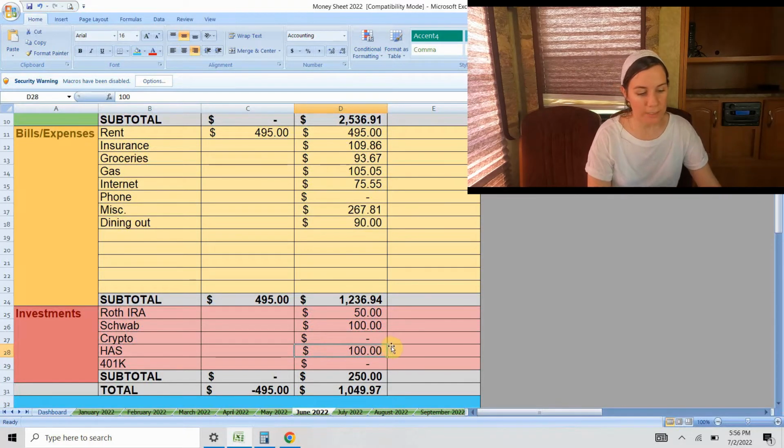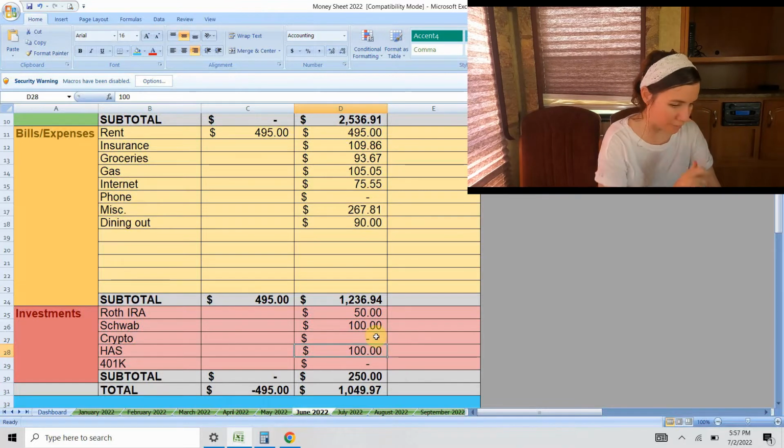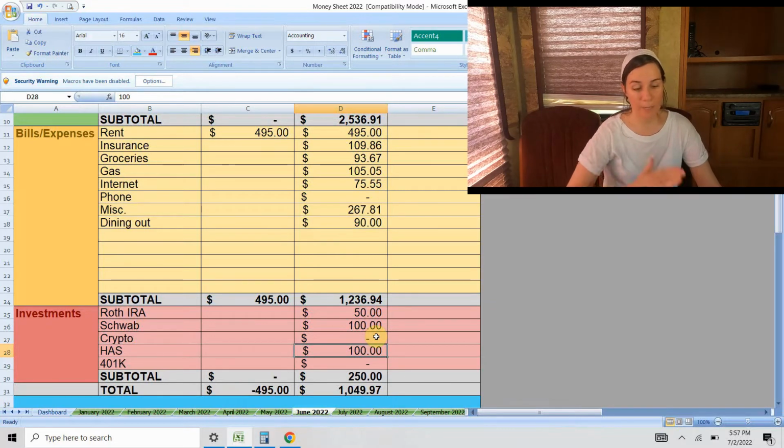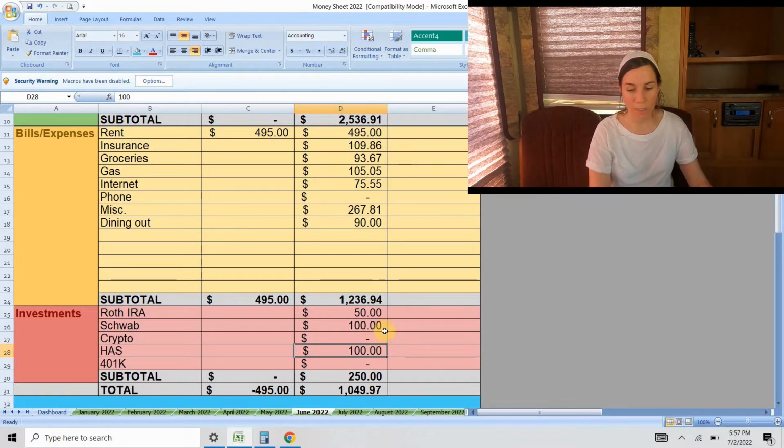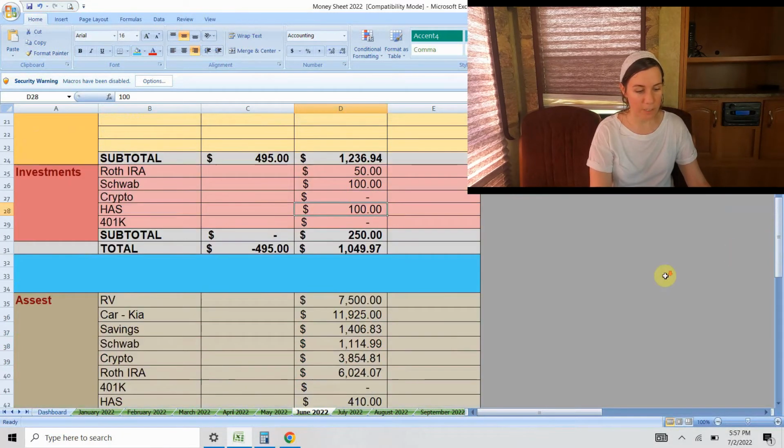I didn't put anything into crypto this month because I had my car in the shop and I knew it's going to cost some type of money to get it fixed. So I kind of backed off, even though crypto was really, really low right now. My portfolio is just crying right now in the corner. I'm about to show you guys. Just move on down here.